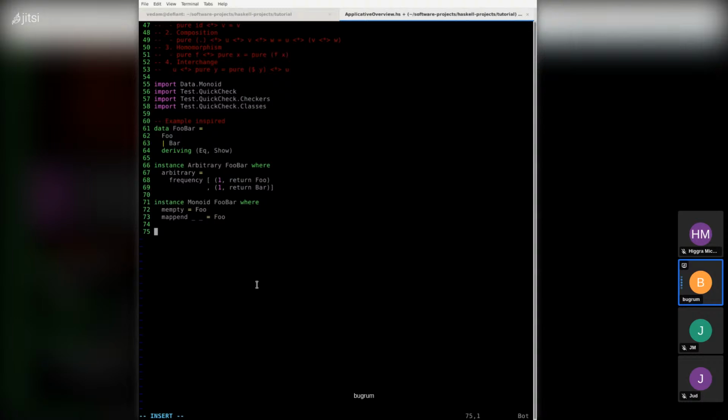Okay. The checkers library has something called the EqProp property. This is a type class that allows you to specify what your equality operator is going to be. And it's going to use this to go in and test your code, but we need to define this on our FooBar.